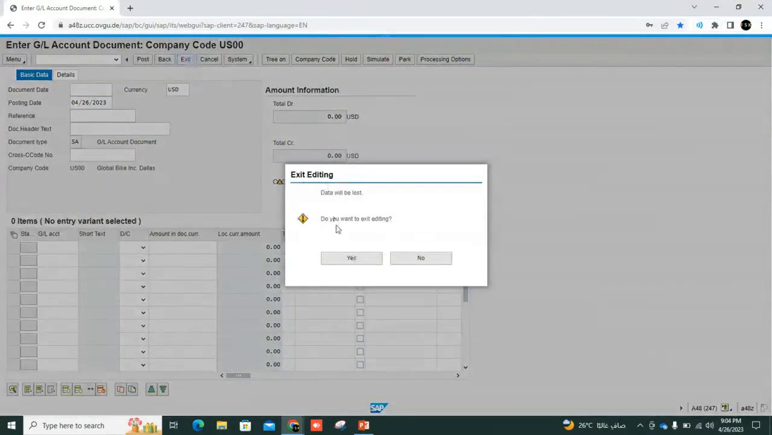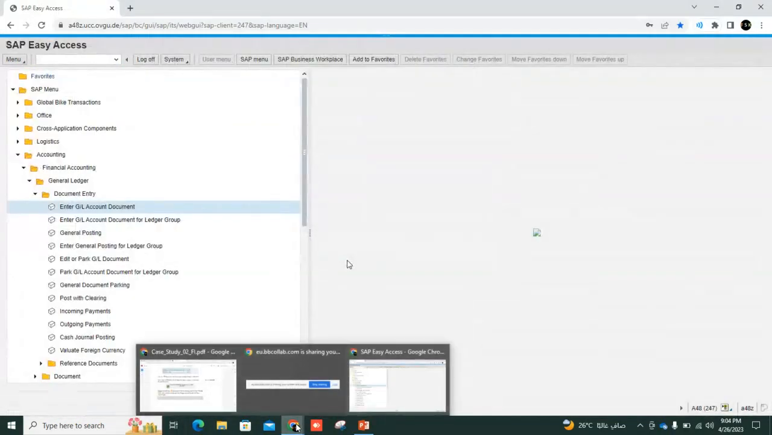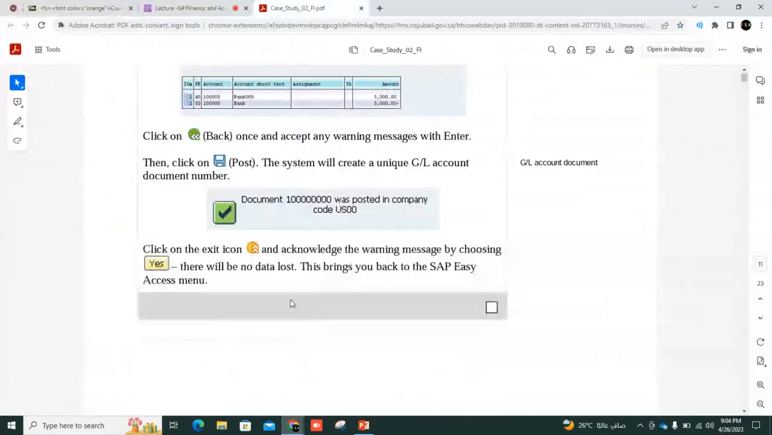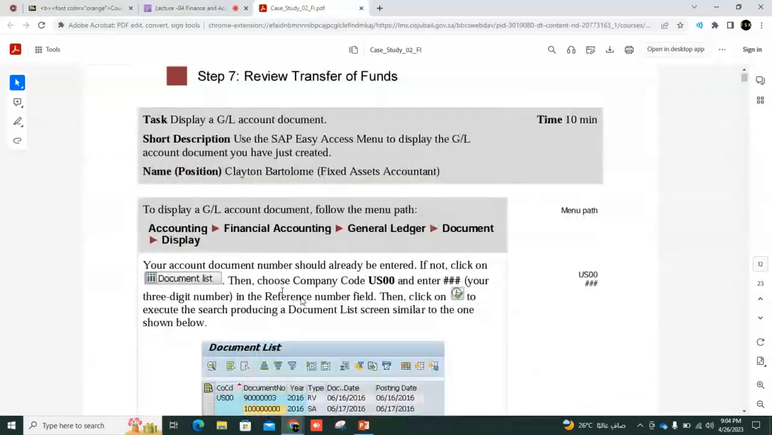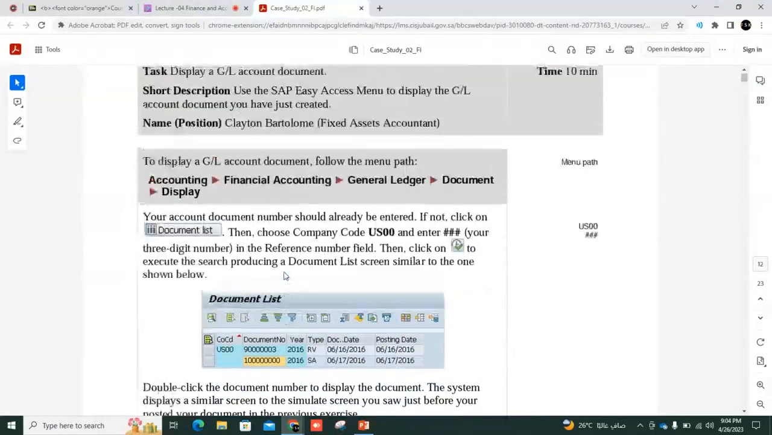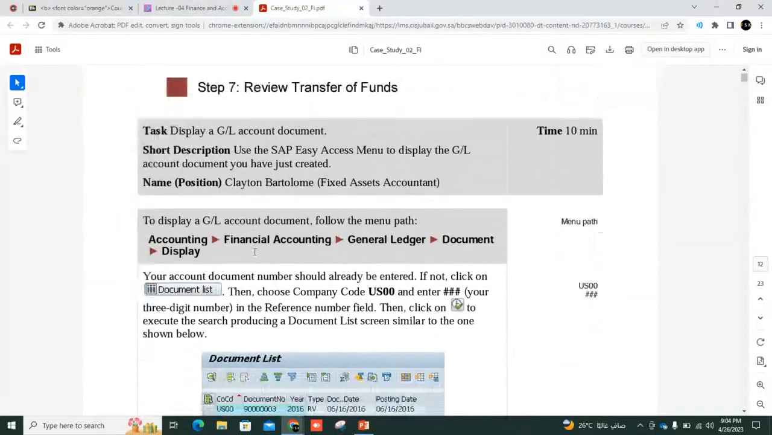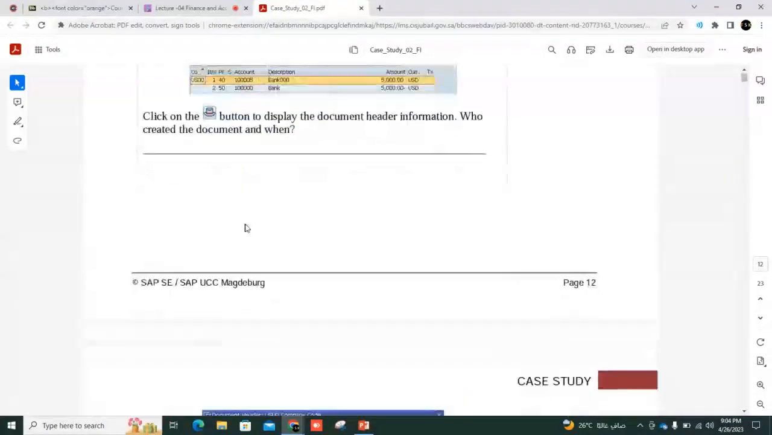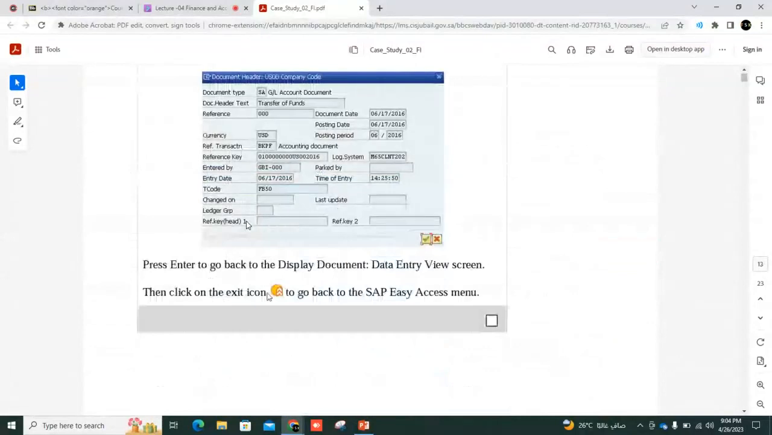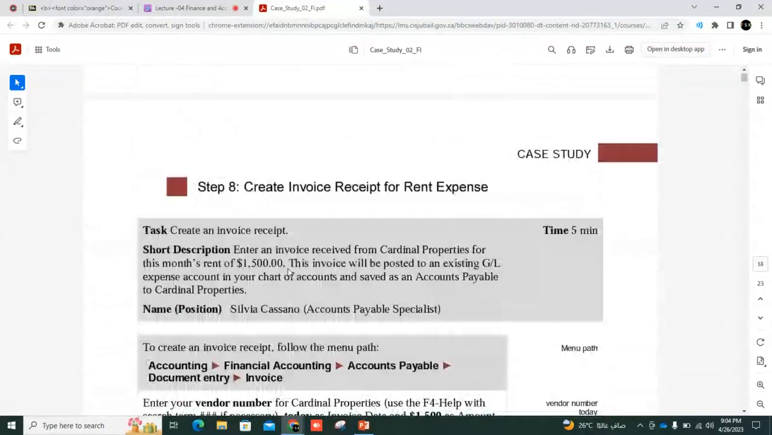Again there is a warning. Do you want to exit? Yes, click yes. No data loss, right? That's your step here. Review. Now if you want, you can review, but it's a review step. Basically to make our video short, I simply skip this step. Step 7, I don't need anything here, because it is just to view the document, what you have done. So I will not execute this step.